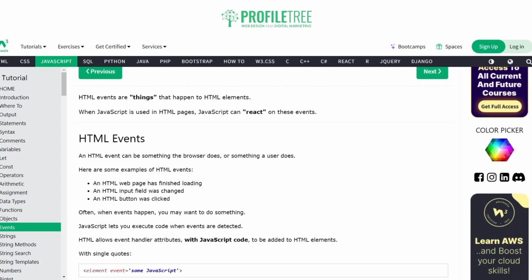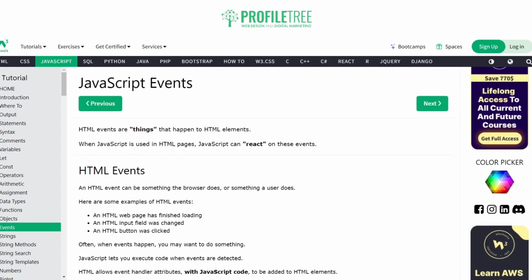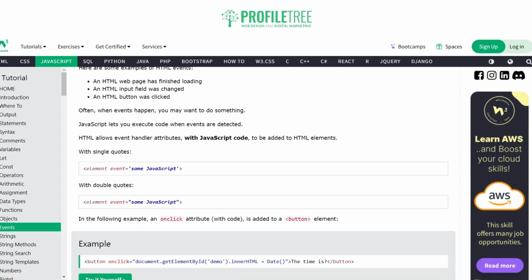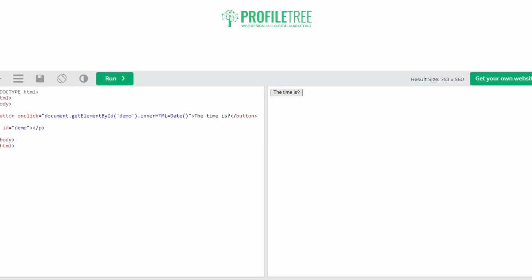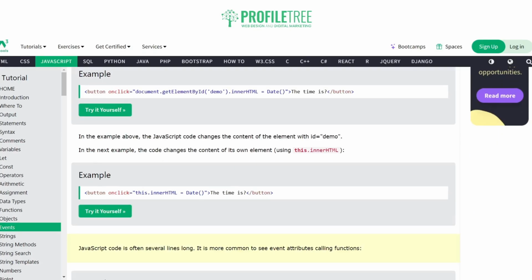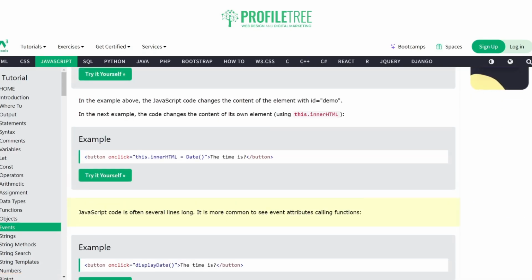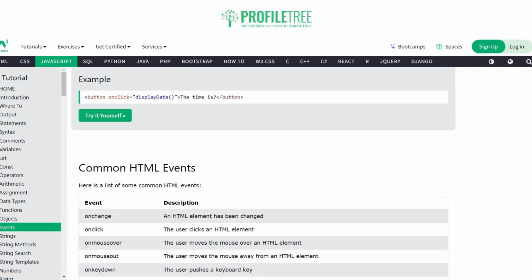So just to gain some understanding on it, we'll take a look at the JavaScript events. So there are HTML events, so element, event, some JavaScript. That's more or less how that will work. And you can see the time, and then if you click that, you'll get your time. And then there's the date as well.